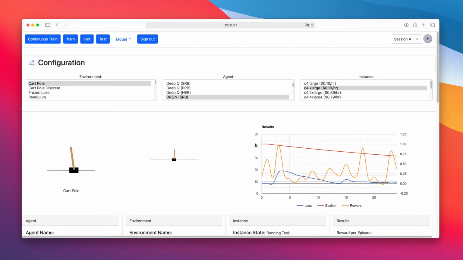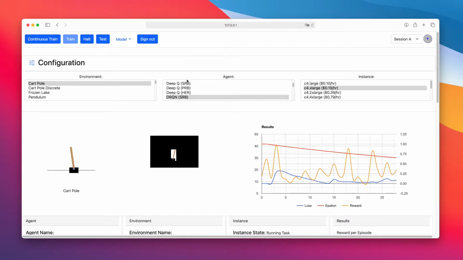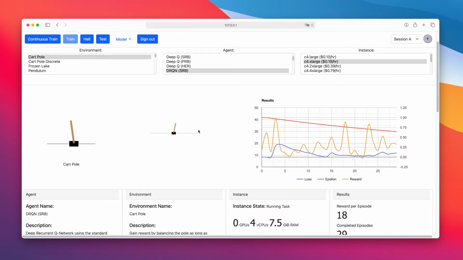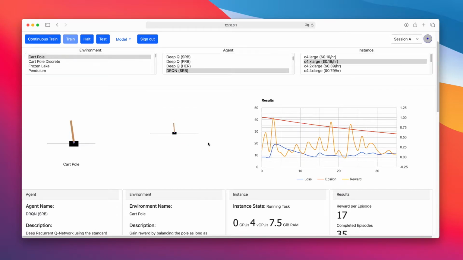One of the brand new features to the EasyRL Cloud application that the desktop application does not have is the new continuous train button. This is a toggleable option that causes the application to automatically start and stop training sessions as different parameters are changed.